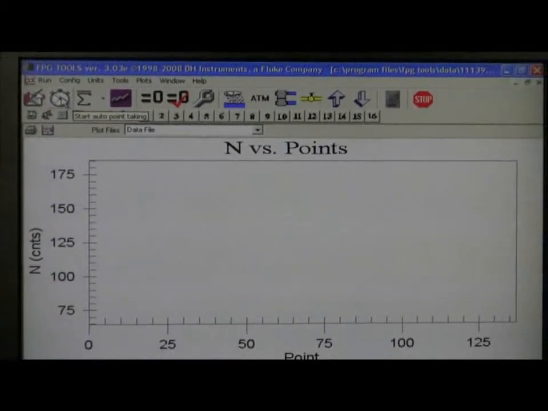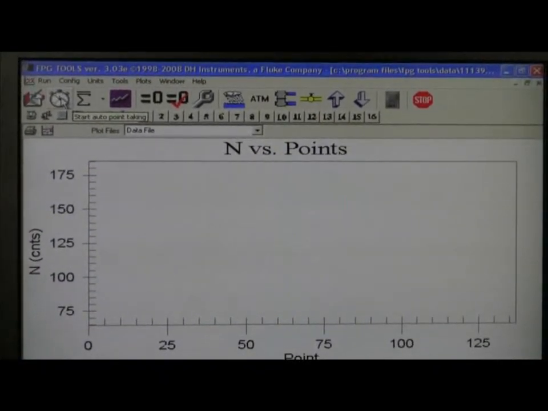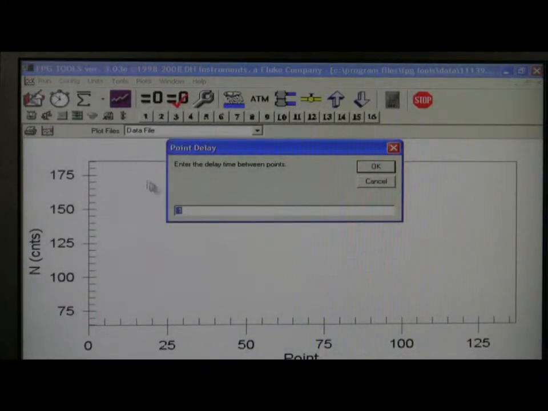We go to the Start Auto Point Taking button, which looks like a stopwatch. Click that once, and we enter the time delay for points. So we put a 1. This means that once a second, the FPG tools will capture the output of the FPG balance and plot the output. So we type in 1 and hit OK.